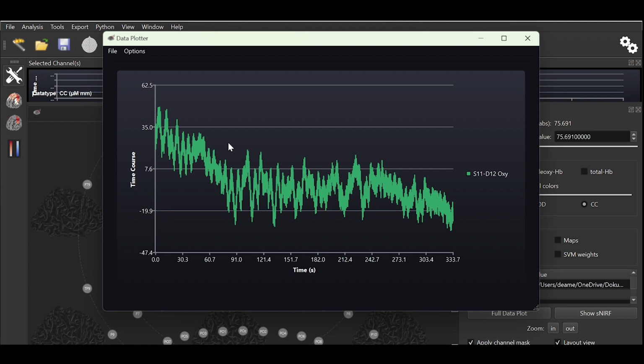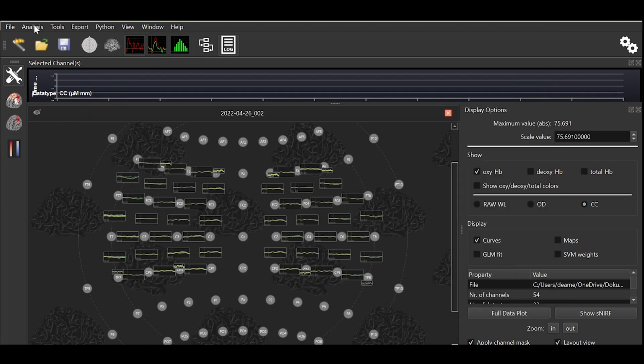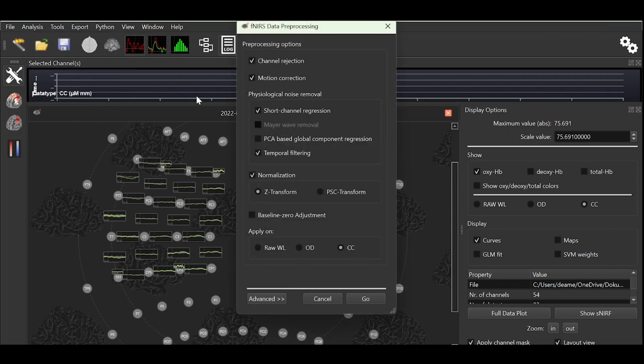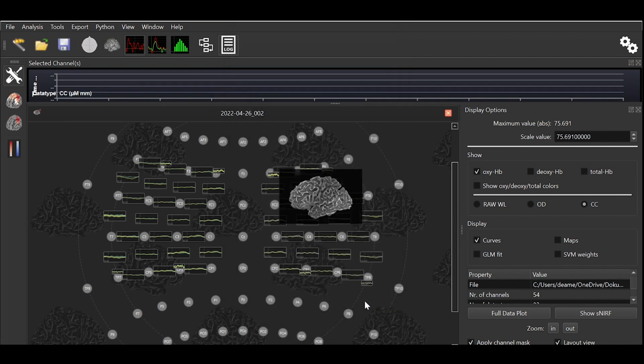Now we can look at the changes to data after pre-processing. To do this, let's click on Analysis and then NIRx Data Pre-Processing. We'll just use the default settings for now.